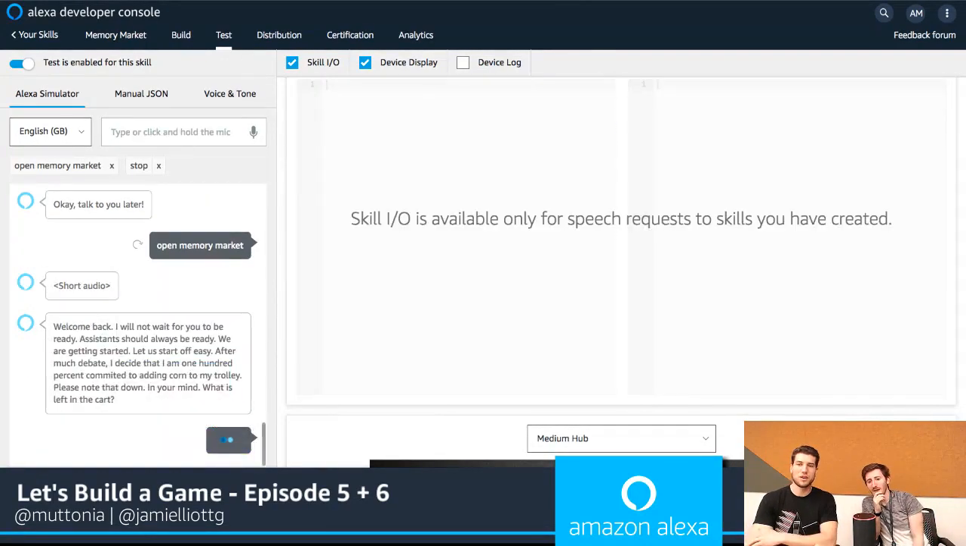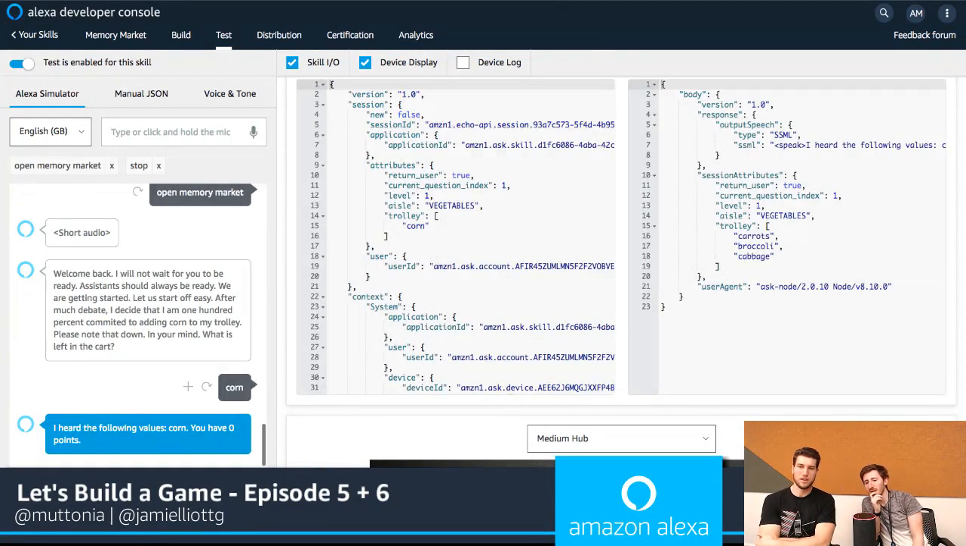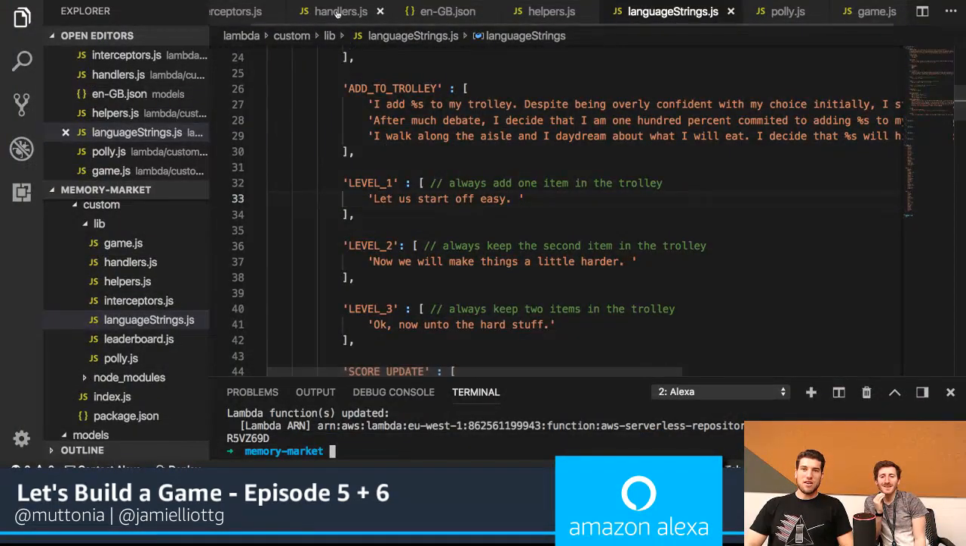I heard the following values: corn. You have 0 points. Now the reason why it's not working is because in our handlers.